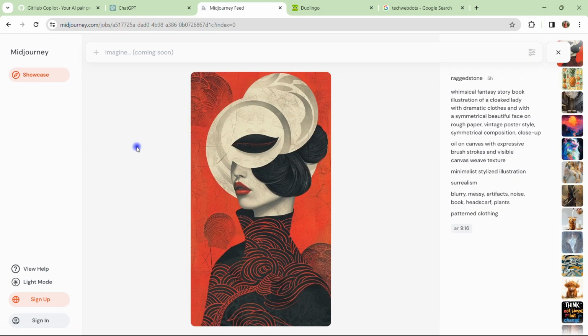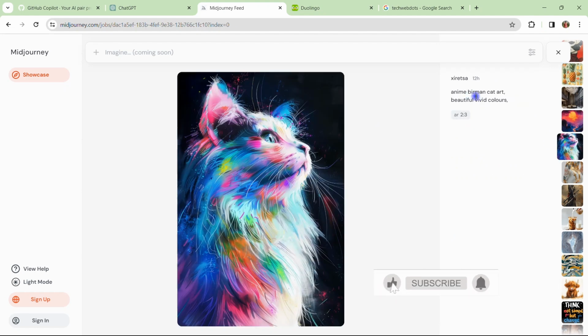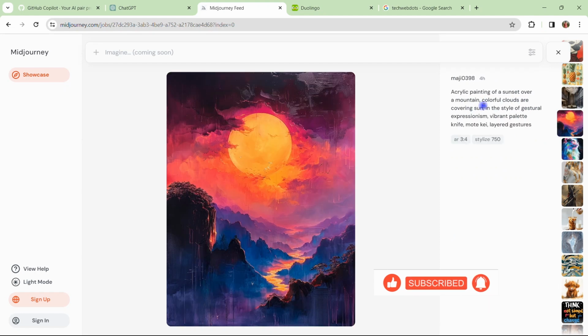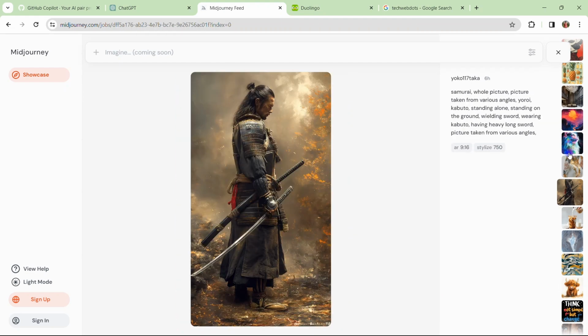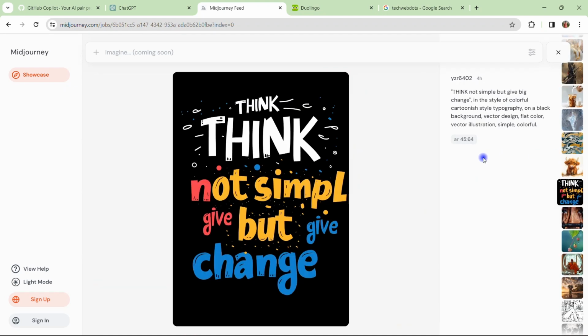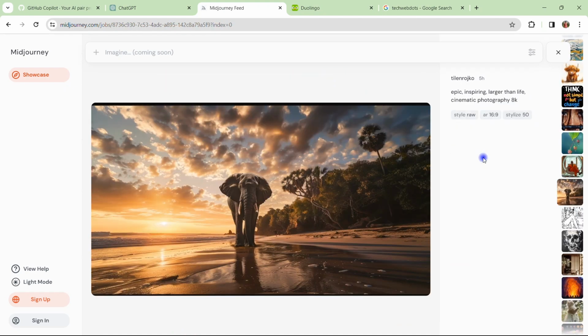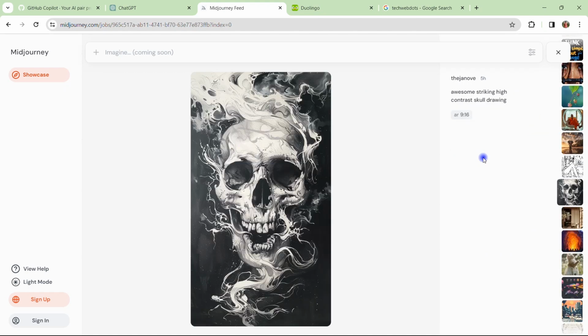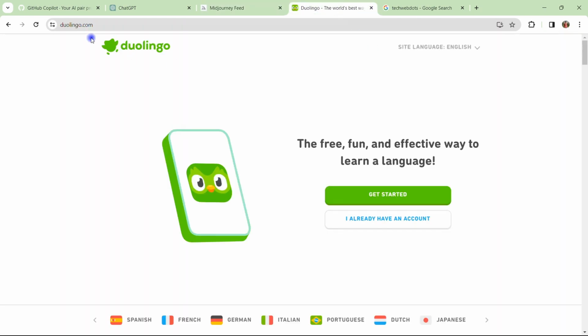If I click on the very first picture, you will see it contains all the definition of how it was created. If I click on this one, for example, "Anime Raymond cat art, beautiful vivid colors," everything has its prompt, and that's how it's generated. So all these are really beautiful and new content every time, right? You can log into this application as well and you will feel it is very interactive and it really works. Okay, this is the Duolingo one.